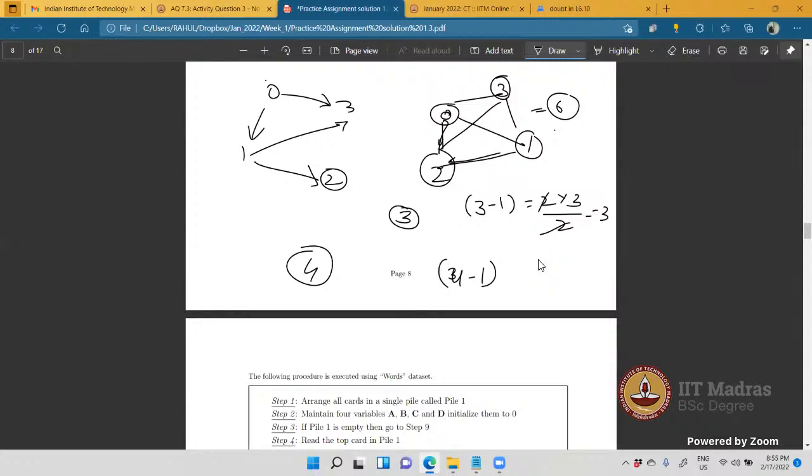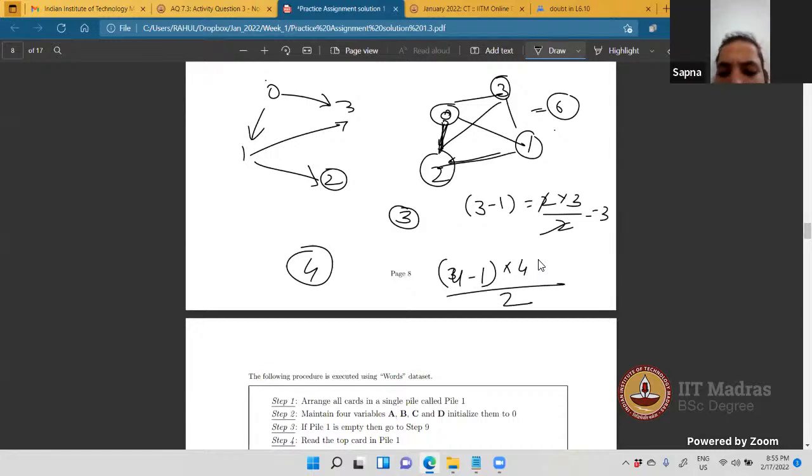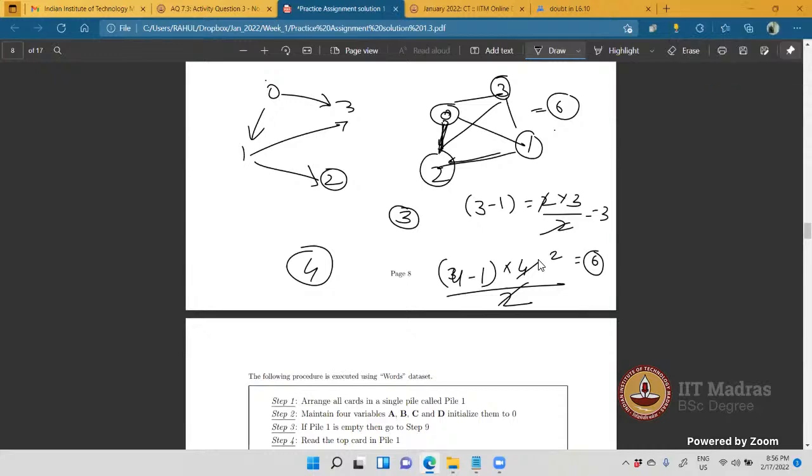Because there are 4, then 4 minus 1 into 4 are connections. But 0 to 2 and 2 to 0 is 1 only, because there is only one wire used, correct? So we are getting it twice. That's why we are dividing by 2. So 3 to 2 is 6 connections. We are counting from both sides, like 2 to 1 and 1 to 2, the wire is 2. Correct. But sir, exactly it is only 1.